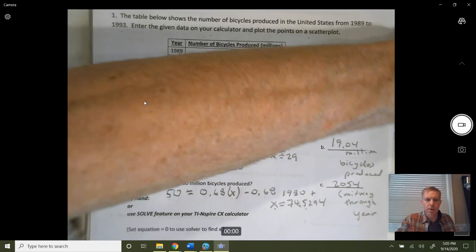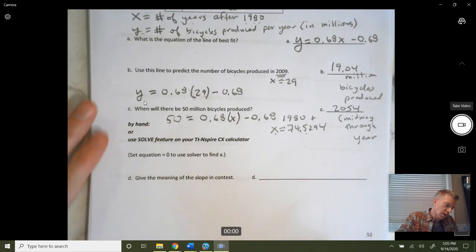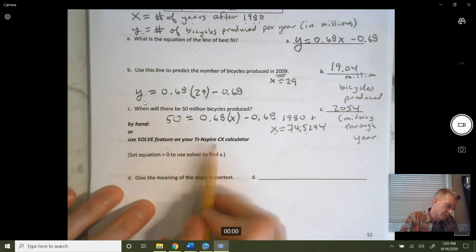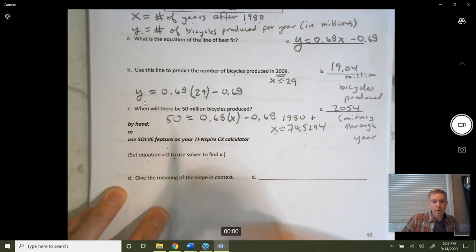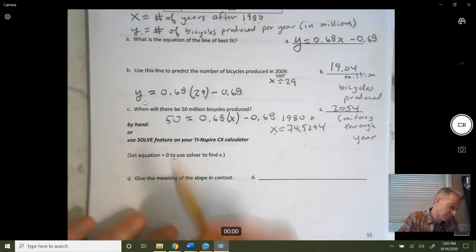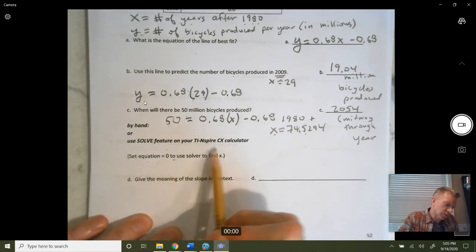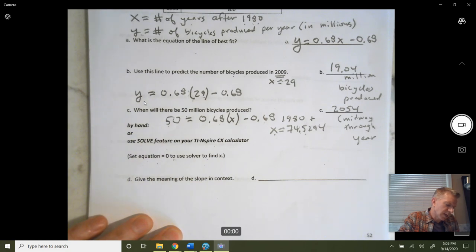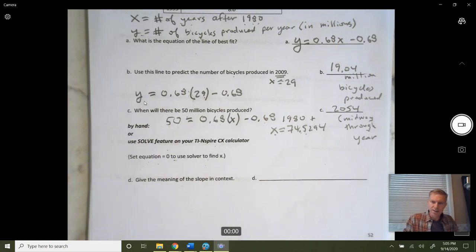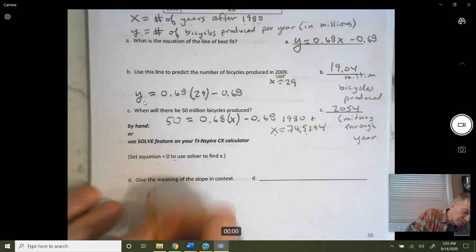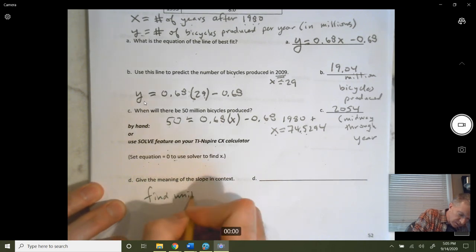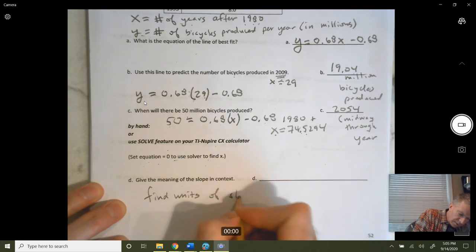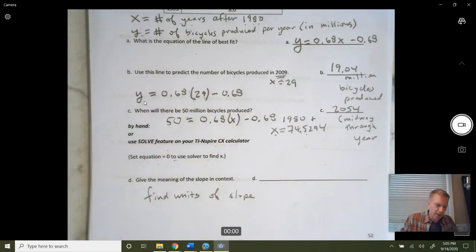Now let's do the last part of this question. Use the solve feature. Set equation equal to 0 to use the solver to find x. Oh, we could do that, but I would just do it the way that we did it. Now give the meaning of the slope in context. Let's first find the units of the slope, and then I want to find the meaning of the slope in context.